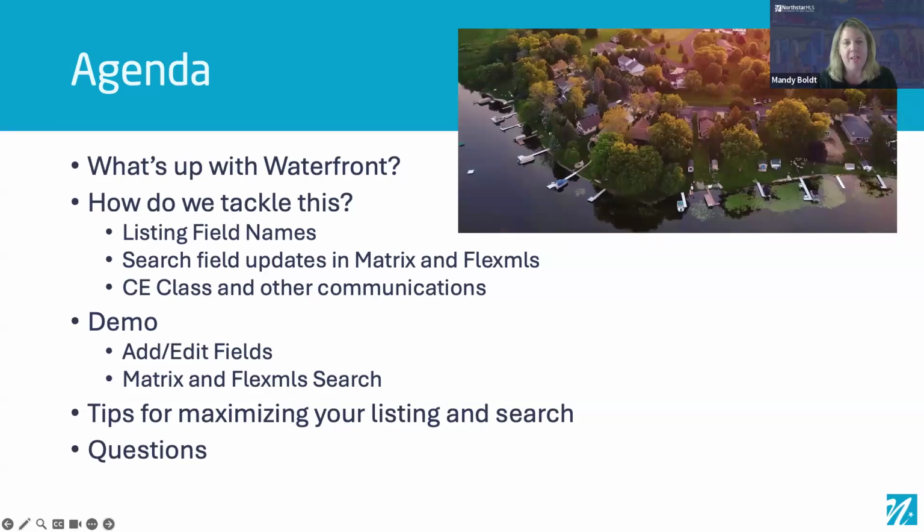and how we tackle this when it comes to dealing with listing field names and search field updates, because we're making those. They're in progress in Matrix and FlexMLS. We'll also be rolling out some CE class and other communications. We also will be going through a demo. Hannah will take you through this and show you just where Waterfront is being tweaked in our add edit fields. We've made some changes that reorder, nothing major, but just some things we think will streamline the process of creating your Waterfront listings, as well as search in Matrix and FlexMLS.